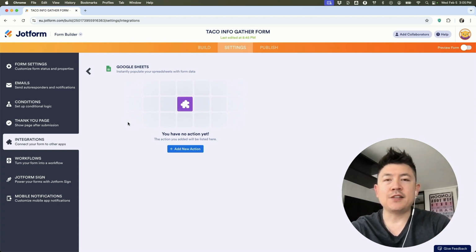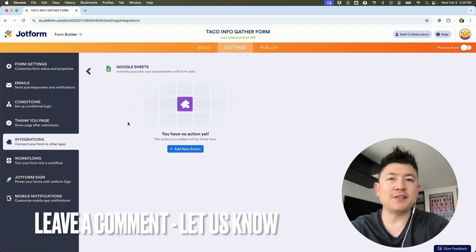So there you have it, guys. If you're wondering how to delete or remove Google Sheets from your JotForm, that's the easiest way I know how to do it. If you know an easier way, be sure to leave a comment below. Let the rest of us know how you did it.